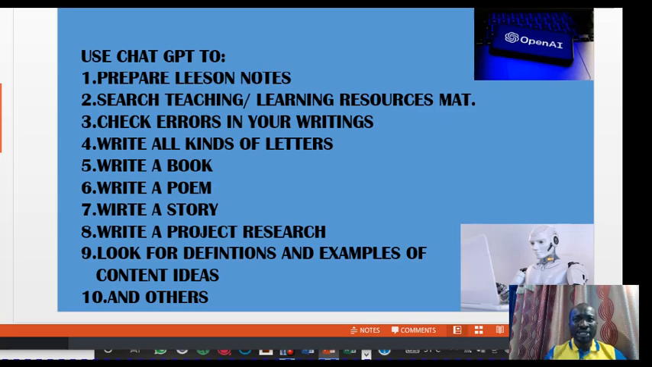When it comes to content, definitions, and examples of items or content knowledge that we teach the children, let AI help you. When you are preparing your notes and you want to find out, let's take it that you are teaching science. You want the AI to give you elements of a certain compound. Give me the list of 10 elements. It will do everything for you.